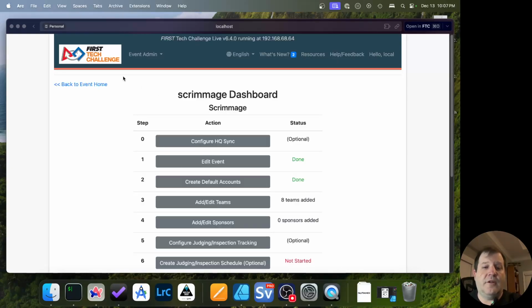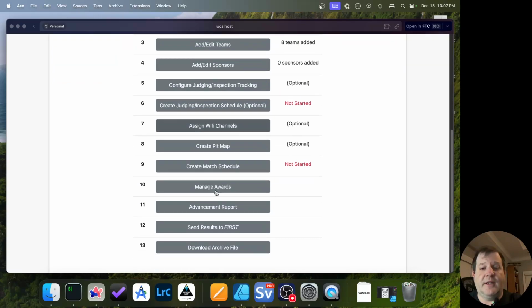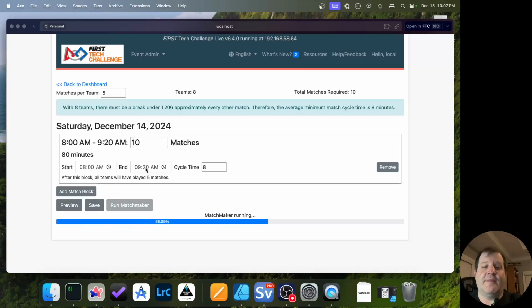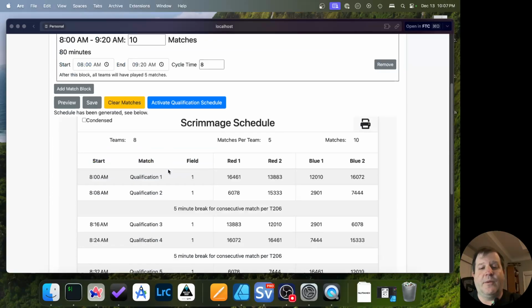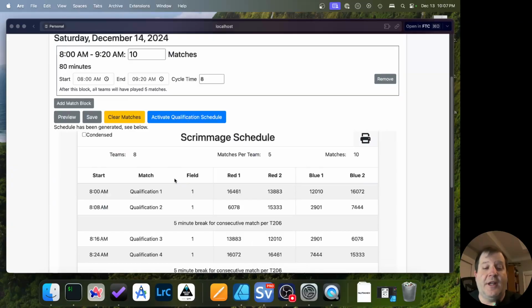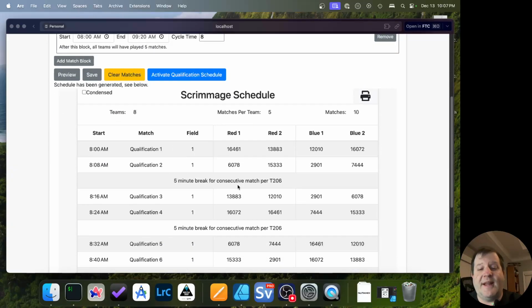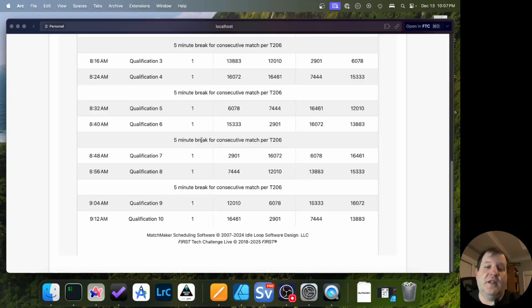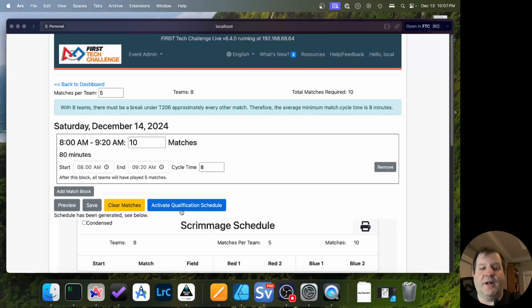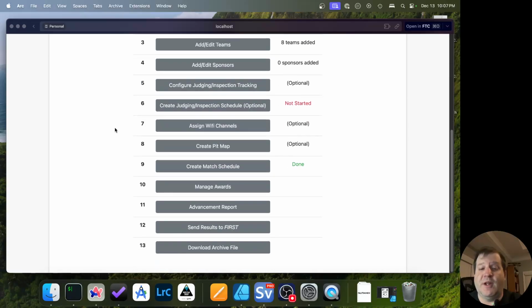Okay. So now I can come and create my match schedule, and I can say run. And here I can put in my start time, my end time, cycle time, and it will go ahead and make me this. The nice thing about actually putting in an accurate start time is it will tell you whether you're ahead or behind schedule. So you'll see here we had to have some breaks because we don't have really enough teams. The teams that have a back-to-back have to be able to have a break to be able to replace batteries, but it's fine. So I'll say activate. For smaller schedules, smaller scrimmages, you'll run into that a lot.